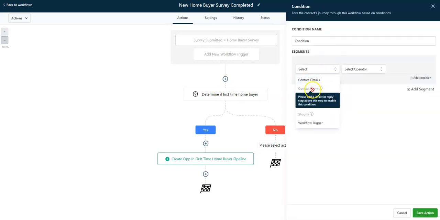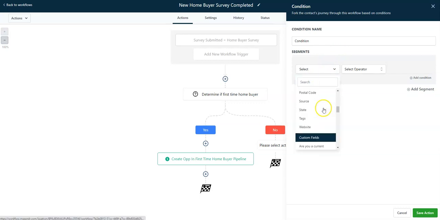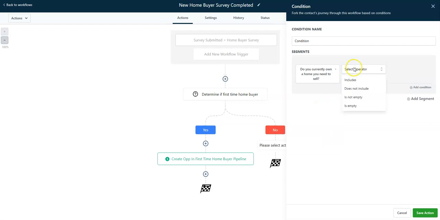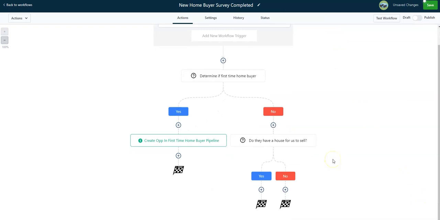So we're going to go contact reply or contact details. My apologies. This one is going to be, we know that they're not a first-time home buyer. Now we're going to find out, do you have a house for us to sell? Includes yes. Do they have a house for us to sell? Cool. Nice. So again, let's save up here.